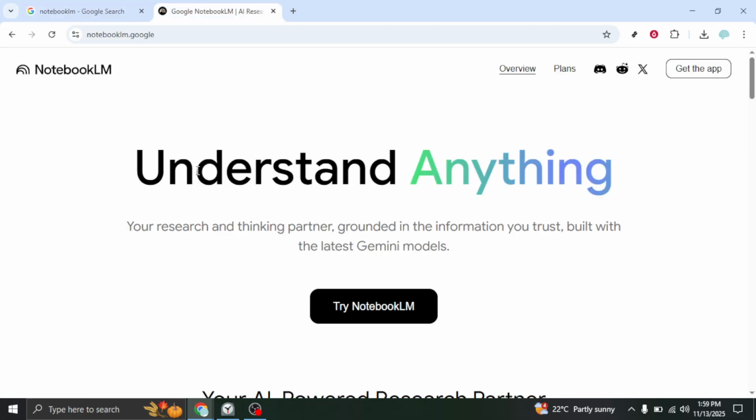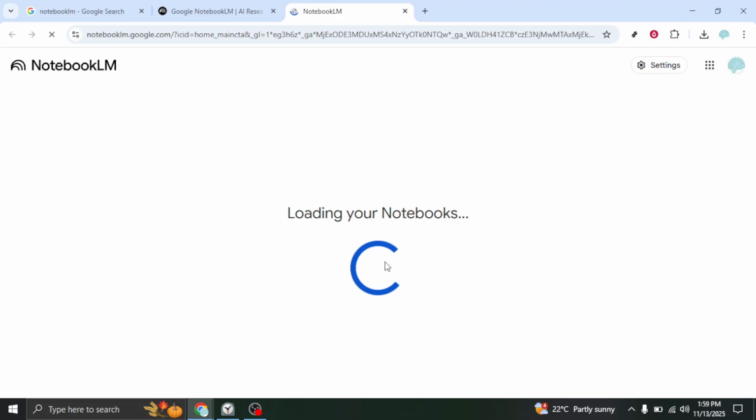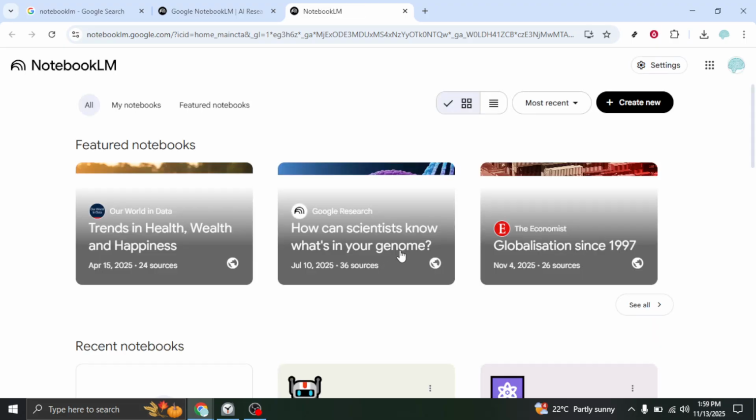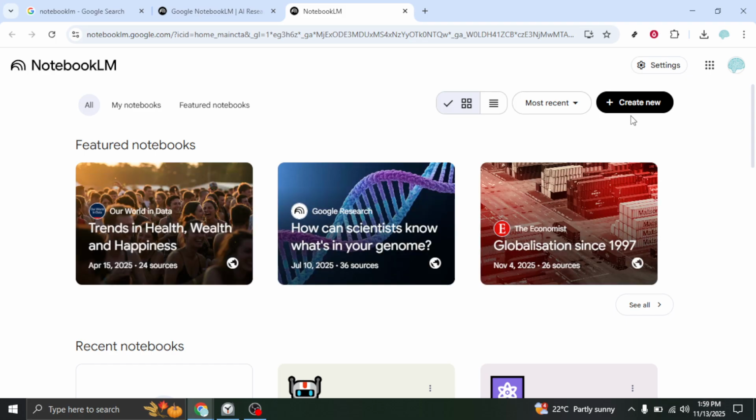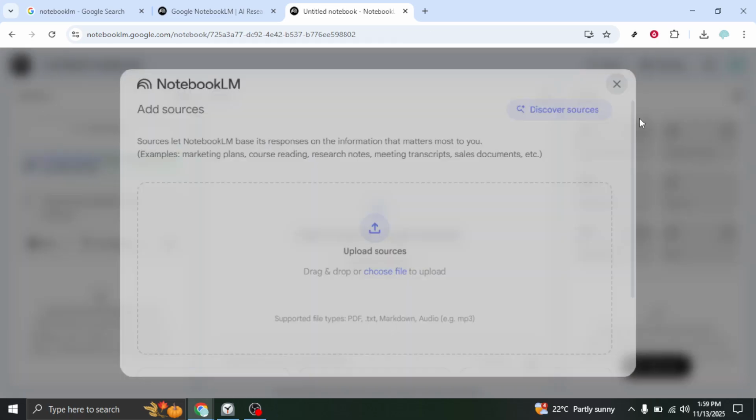Now, let's move to the next page, and if it's your first time, look for an option that says Try Notebook LM. Go ahead and click on it. This step is crucial to get into the heart of the program. Now that you're in, you will see an option to create new. Select this to start a fresh literature review project. This will open up a workspace where you can begin bringing in your materials.